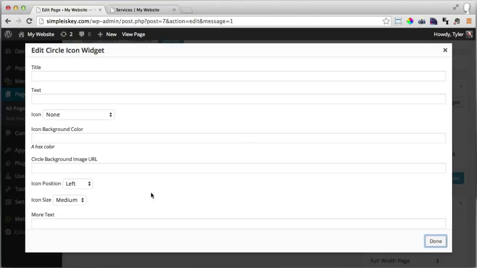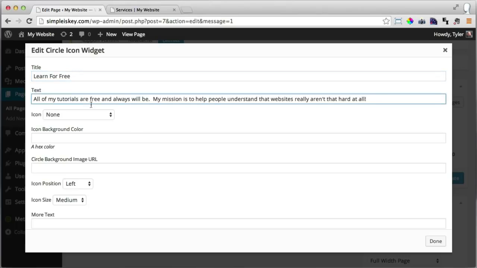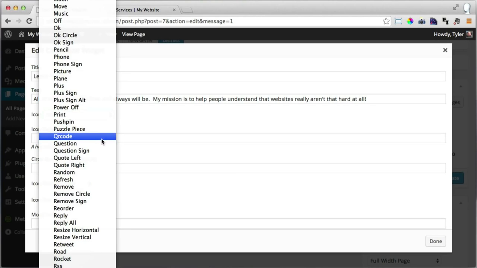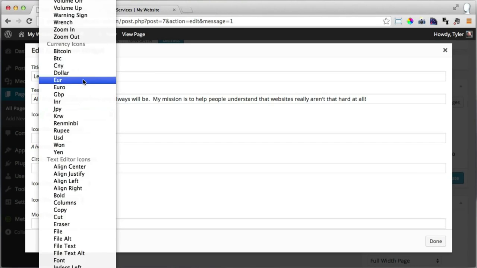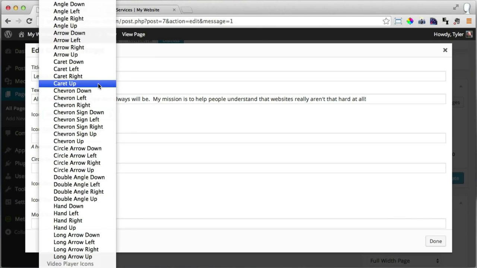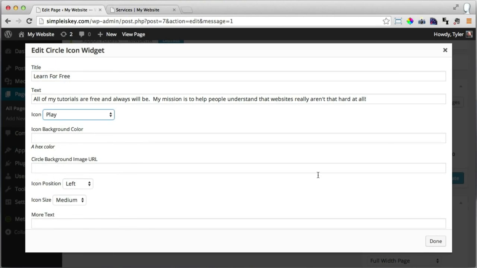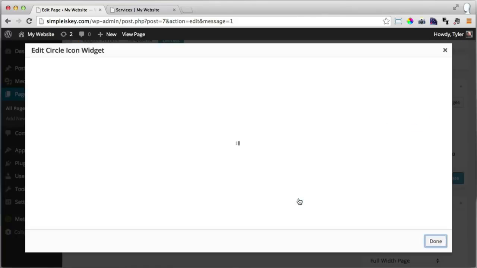All right, and then we just have two more left. And these are just gonna be the regular colors, so we're gonna leave this blank. I'm gonna say learn for free, because all of my tutorials are free. And type in some text right there. The icon will be a play button because we're on YouTube. I don't see it. There it is, play. Okay, press done. And we have one more left.